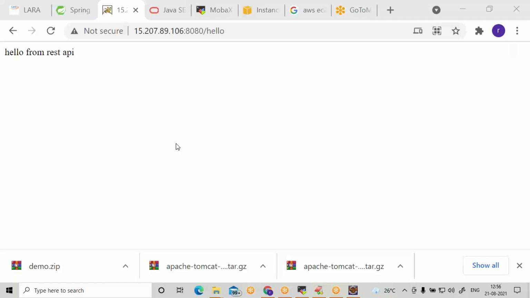Otherwise, war. In the next section, I'll show you how we can make a war and send the war file to the Tomcat installed in the EC2. That portion we will see in the next section.